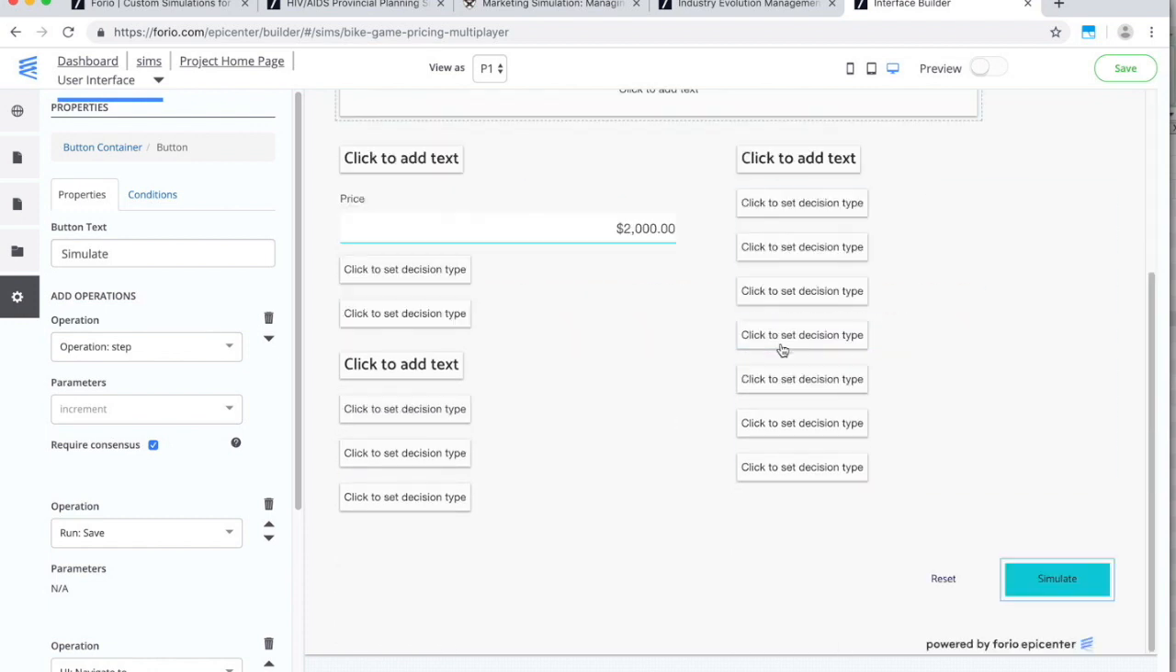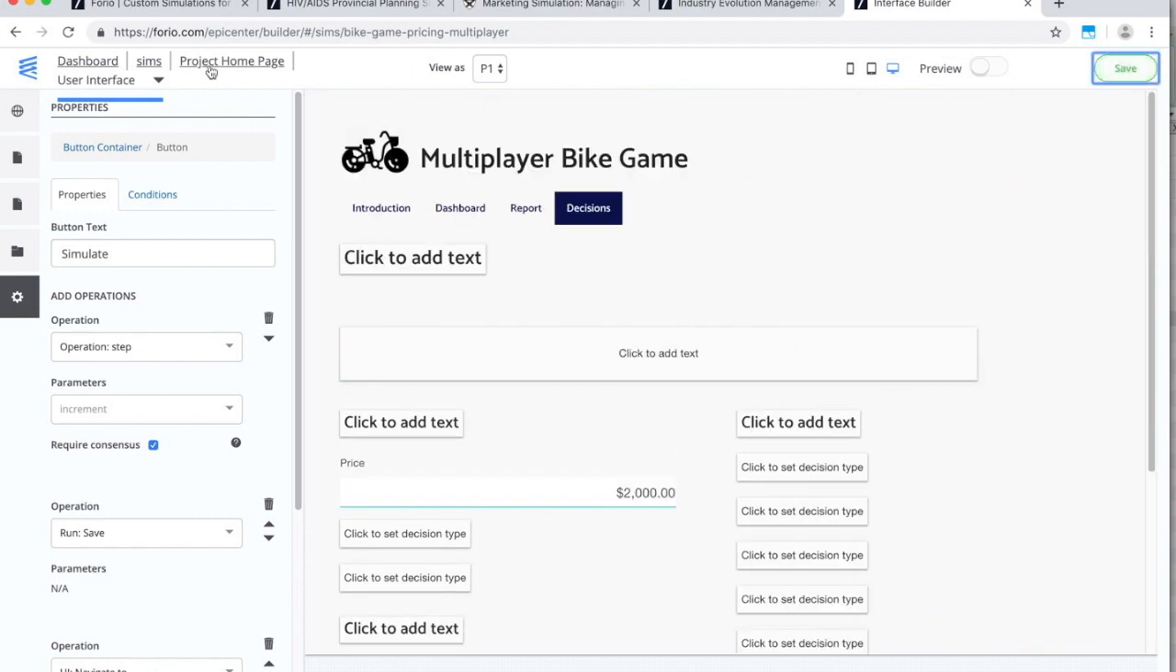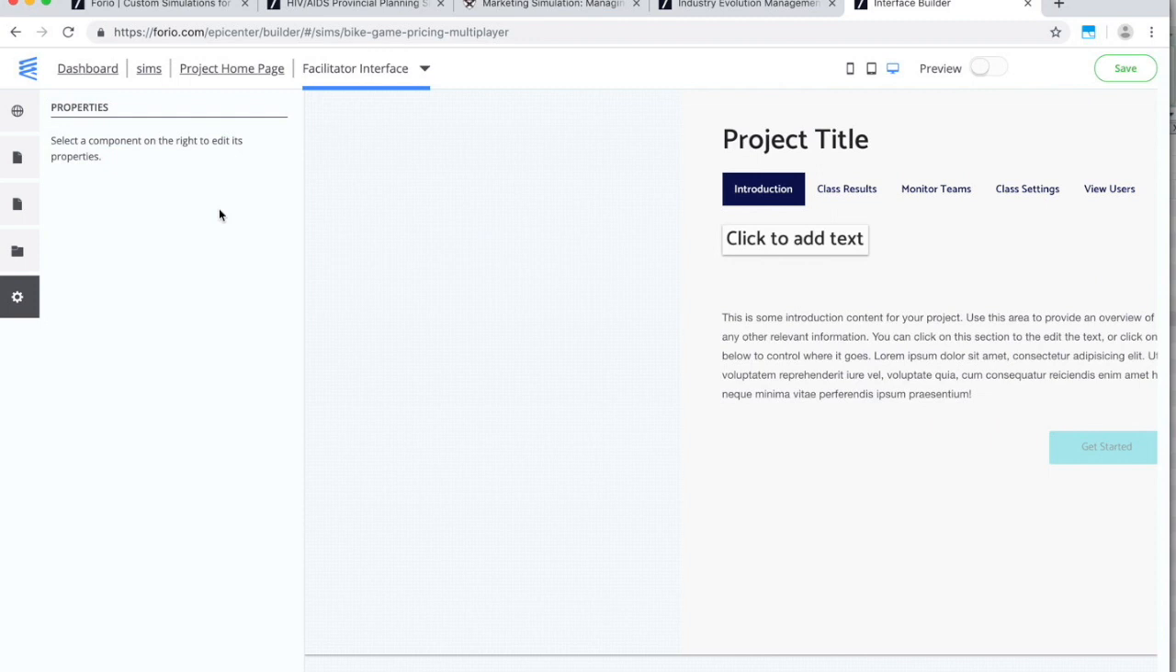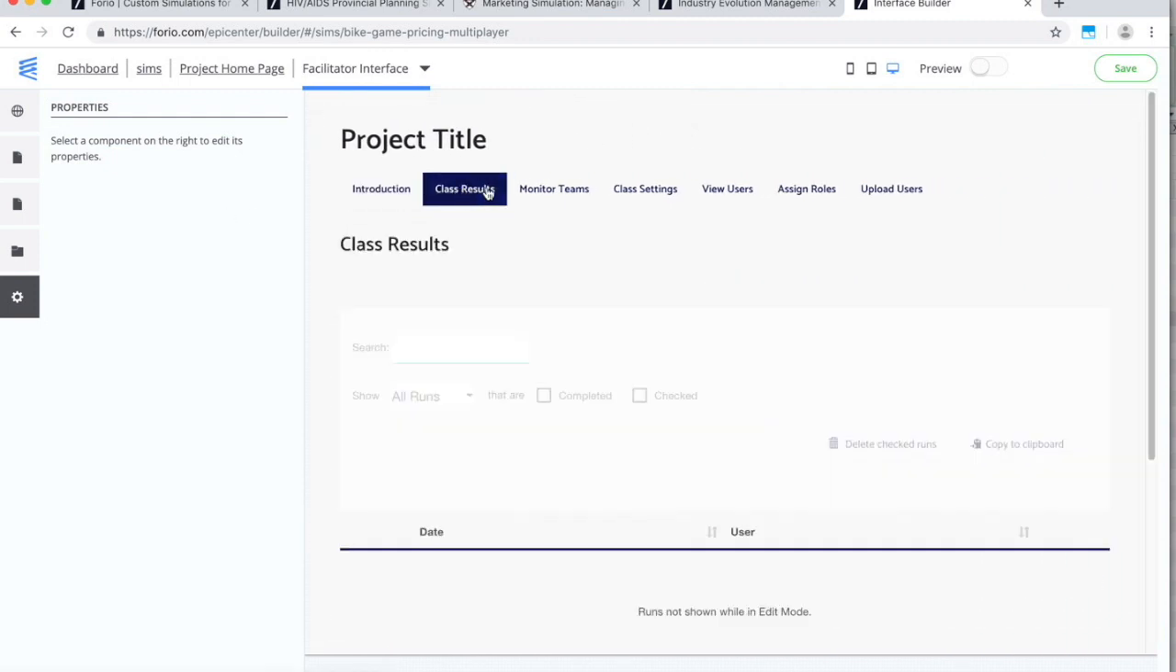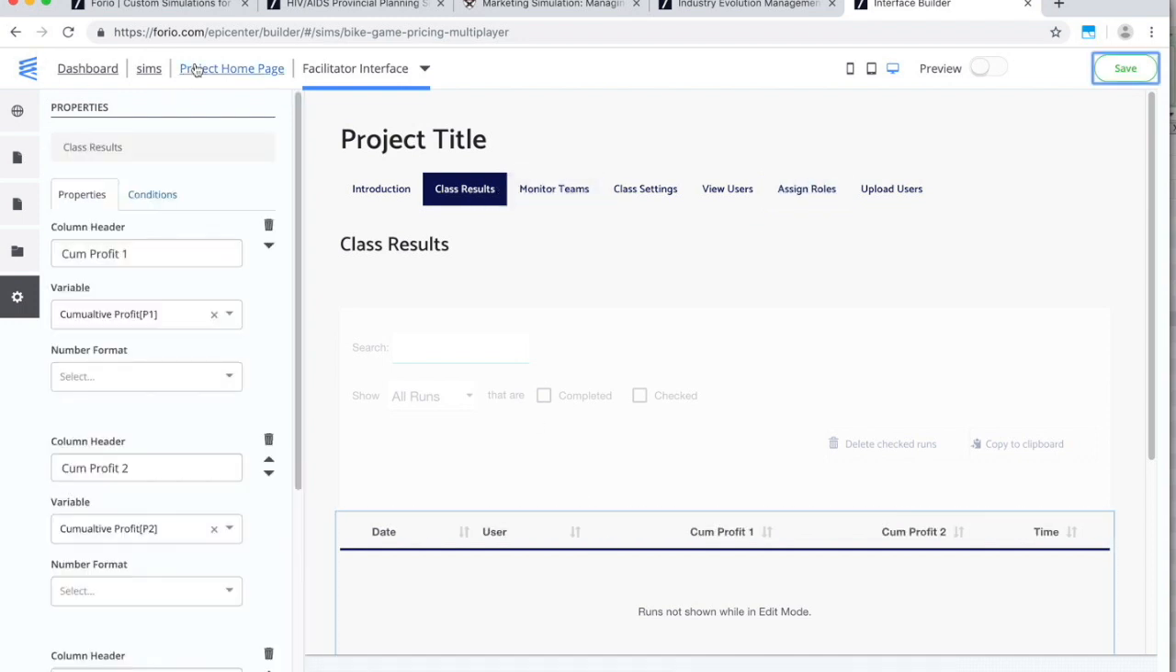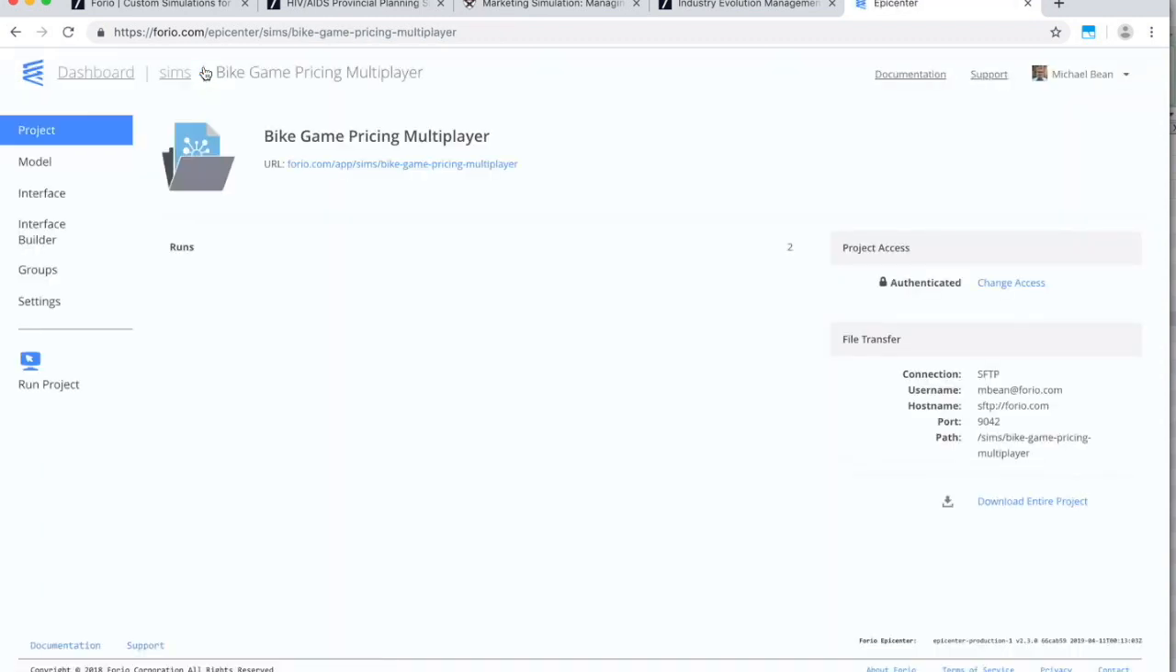The last step I want to do is save it. I want to switch the user interface to the facilitator user interface. And I'm going to use this one mainly for uploading users and creating teams and things like that. So I'm not going to bother with the rest of these settings here. From here, I'm going to go back, and I need to now create the teams.